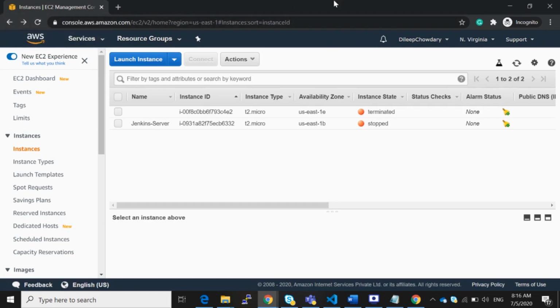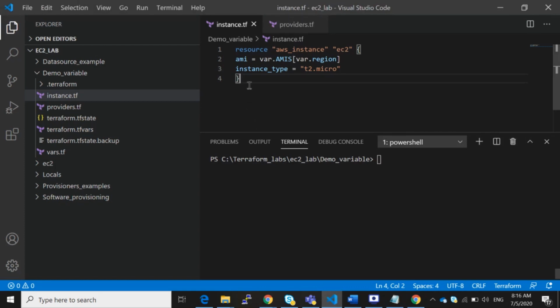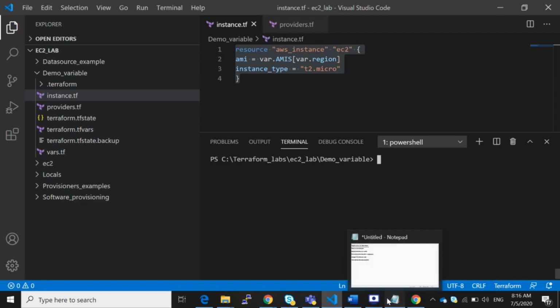Why? Because rather than creating the resources from the management console, you will use Terraform code. So this simple Terraform code will create the EC2 instance. That is infrastructure as code.